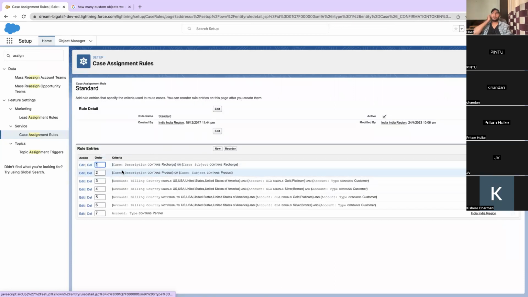Now coming to this, there are multiple entry criteria and there is an order. So what it is saying is, if case description contains recharge, or if case subject contains recharge, then assign it to recharge queue. And let's say the second order is case description contains product or case subject contains product, assign it to shopping queue. So what it is trying to say is that check for this criteria, and if it matches, then go to this queue.